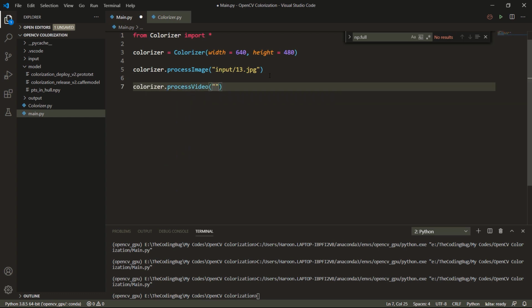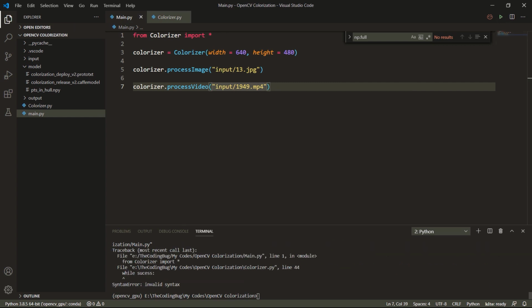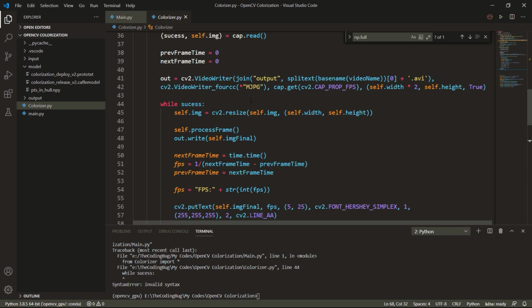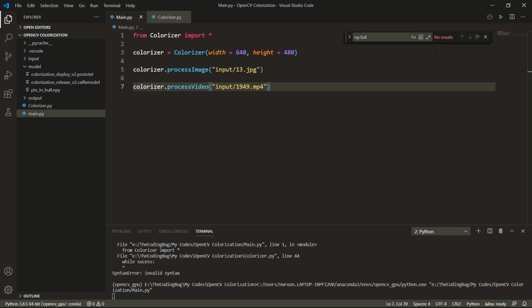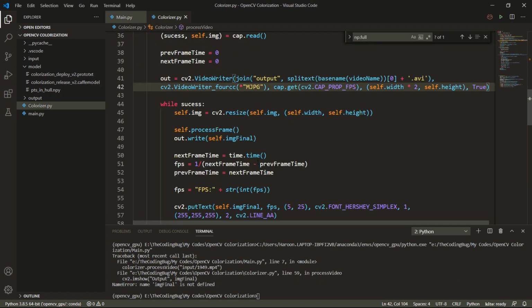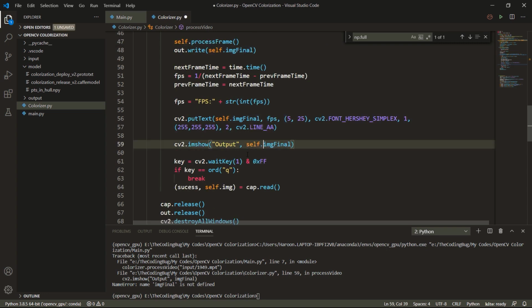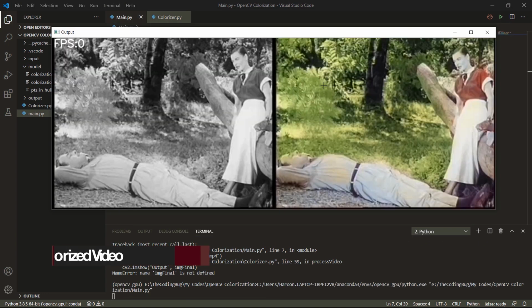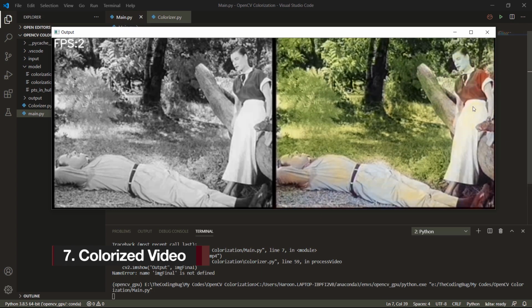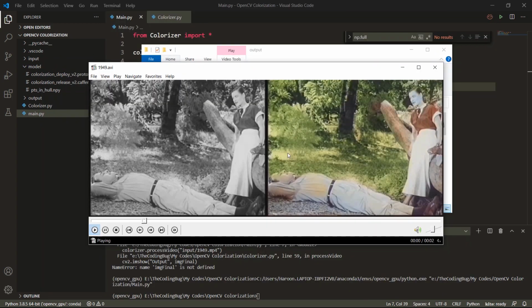I have this video 1949.mp4 which we can pass as a parameter, and we have a typo again. This bracket should be here. I hit this autocomplete. Let's correct it and run again. There is another typo. This variable should be self.img_final, and there we have it. Video is being colorized successfully. We are achieving 2-3 FPS, but the final video is saved in the output folder and we can run it with proper speed.